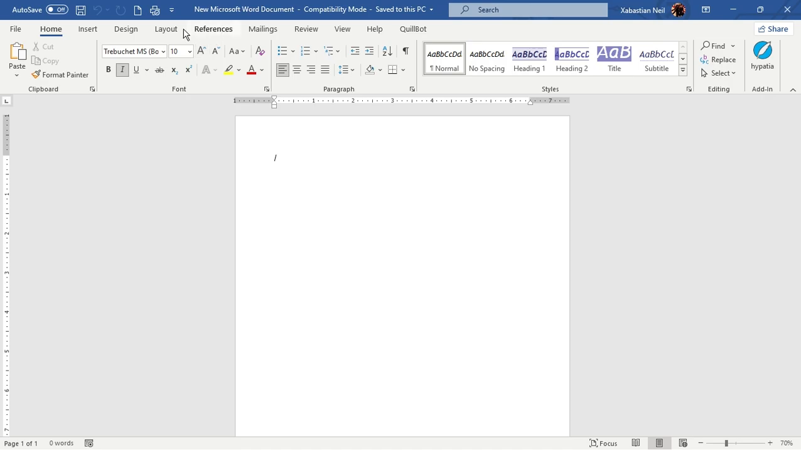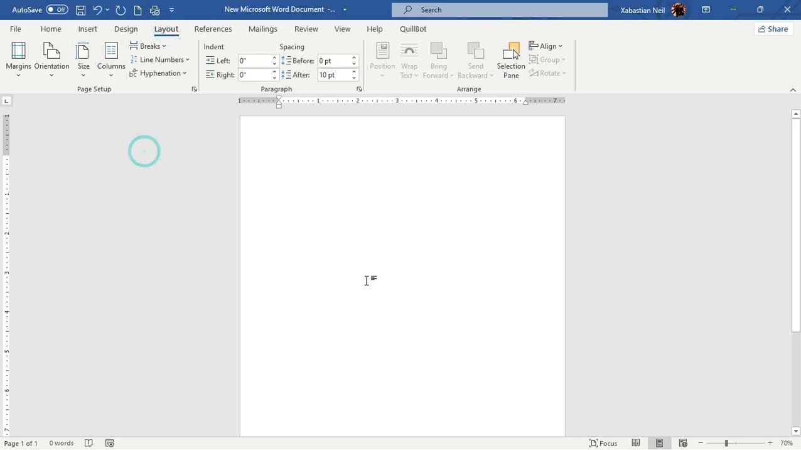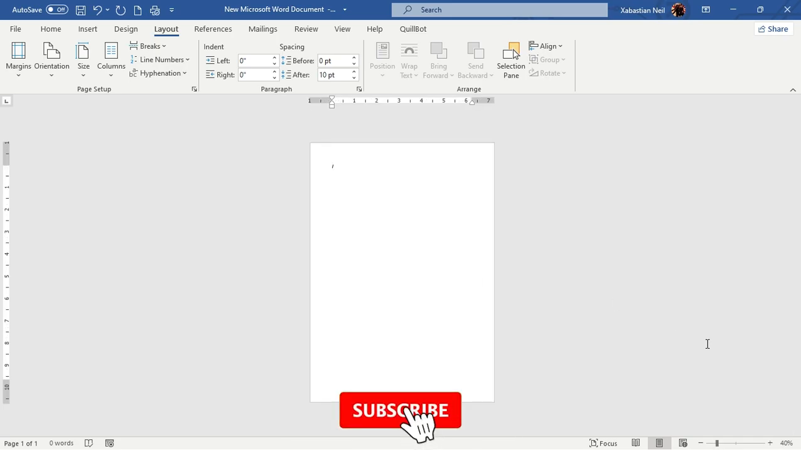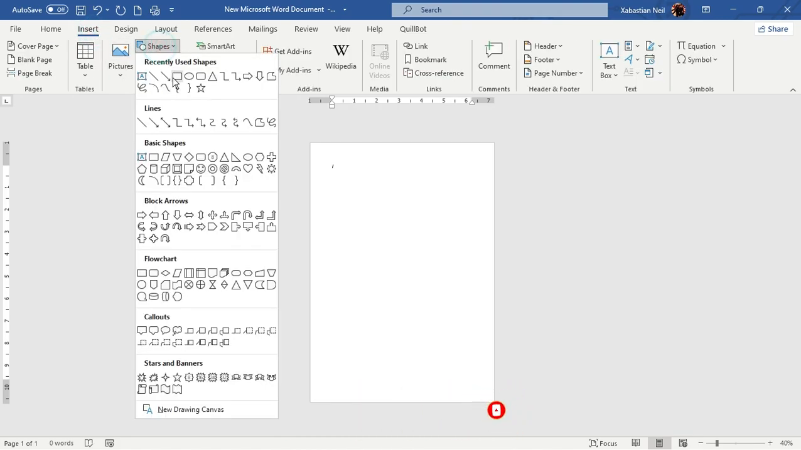So first off, what I'm going to do is change the layout. I'm going to change it to A4, because A4 is the perfect size for your page and most of the time people use it. Next, I'm going to make this shape a bit better.